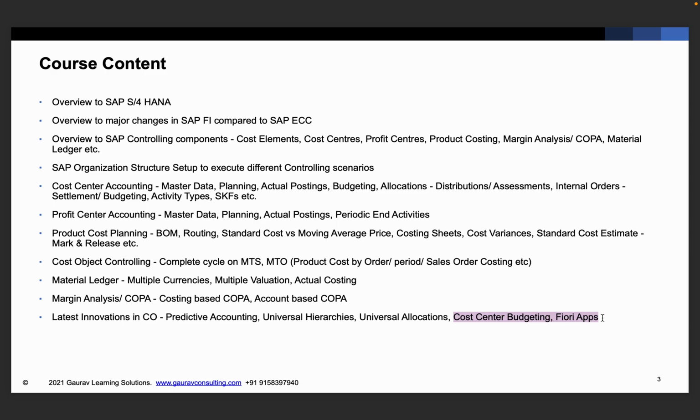So the overall course content will help you to work independently as an SAP CO consultant. Obviously with this knowledge you will have a good hold on the topic, and you will be able to take senior roles in the SAP CO area.